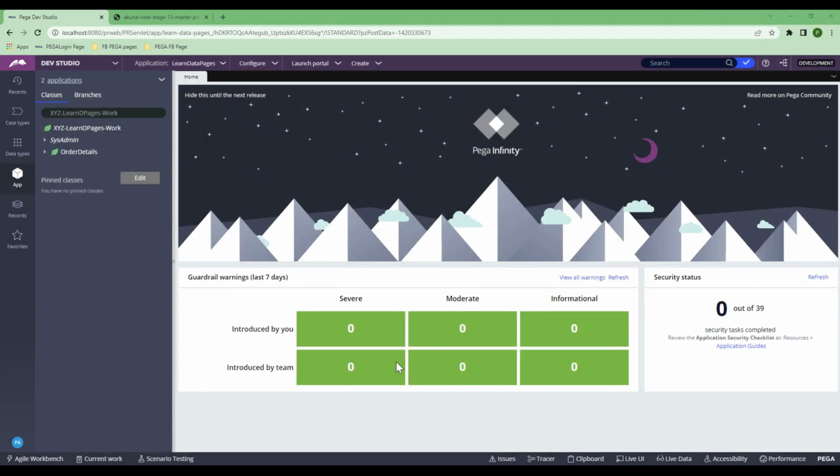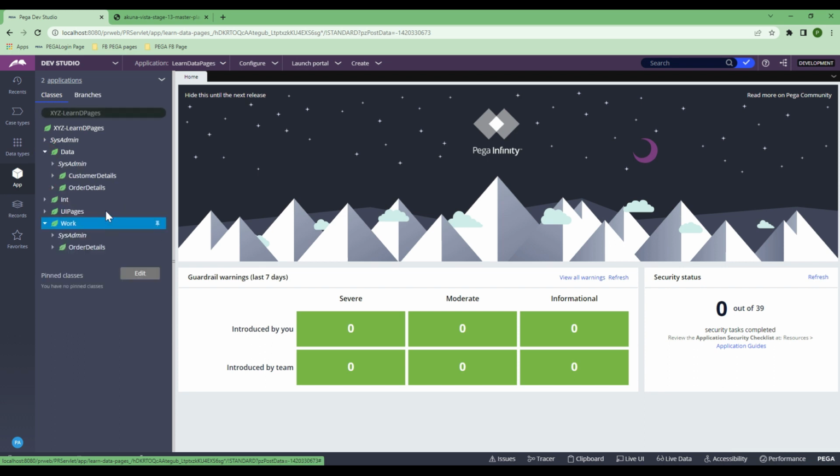To start with, first let's understand what a savable database is, then I will give you a use case, and then I'll show you how to use the savable database. If you have seen my earlier database introduction and other videos, you would already know my class structure. For this particular database, I've created a different application. I have the xyz-learn database where I have a work class and a case type called order detail. I also have a data class where I have two different data classes: one is customer details and another one is order details.